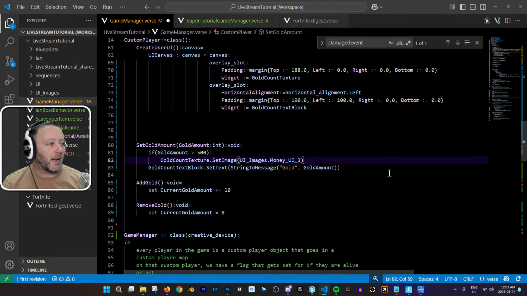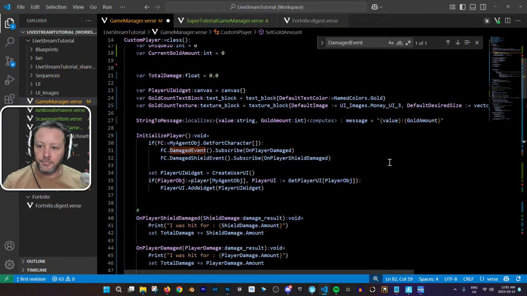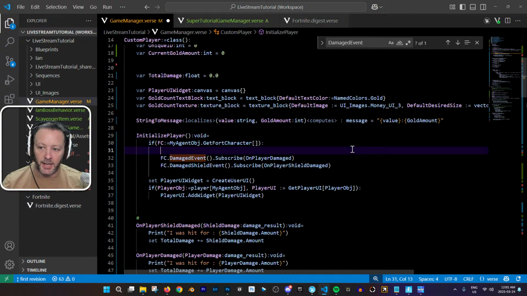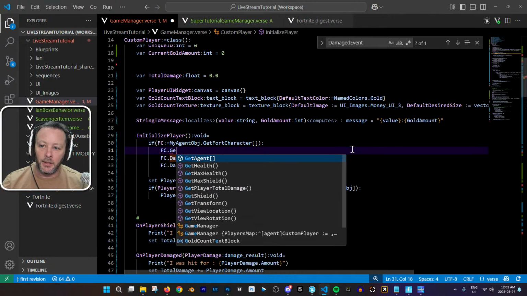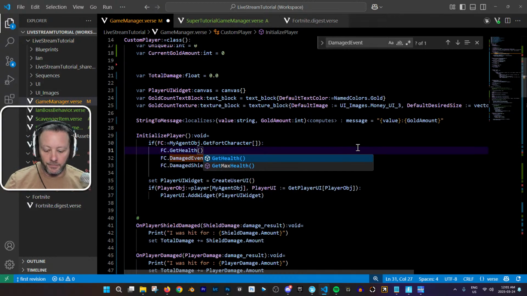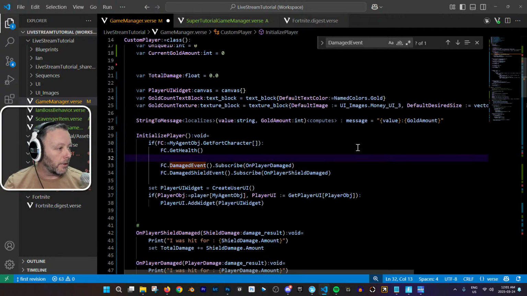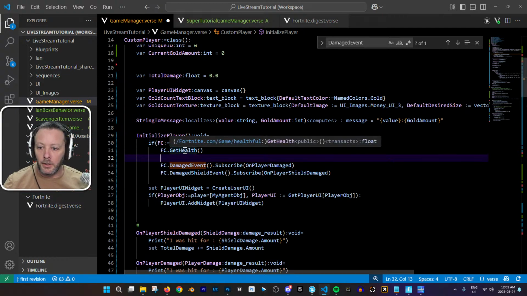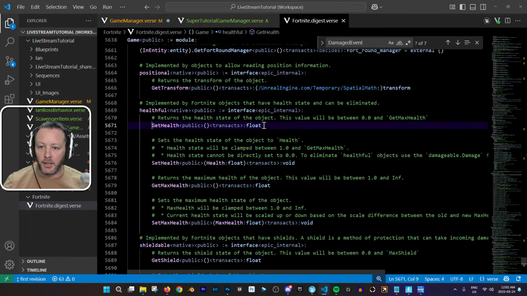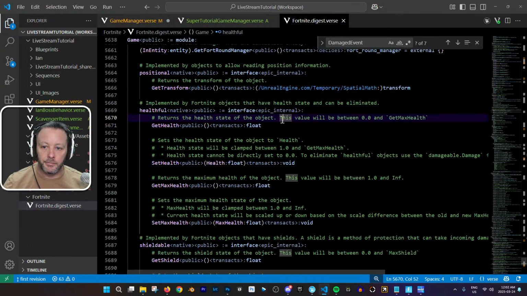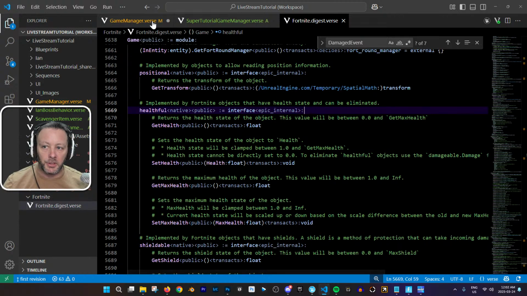How would I get the remaining player health? Also an easy item. You're going to grab the fort character again. Go FC, get health. Bam, you're done. All right, next. That returns a float, if I remember correctly. That's right. Control click on that, get health. Yeah, returns a float. So easy.